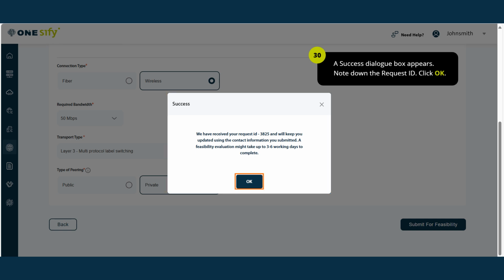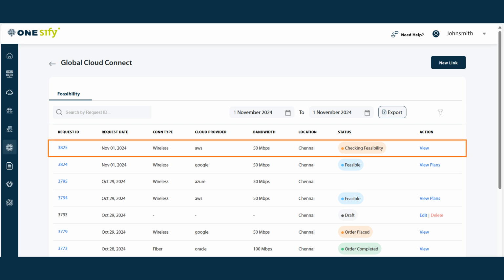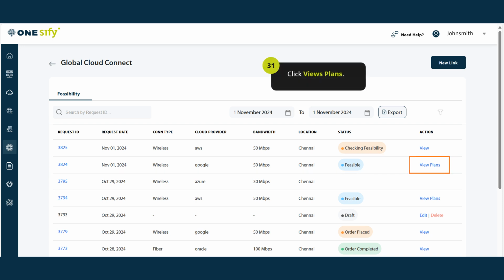Click OK. This takes you to the GCC homepage. Find the newly created GCC request listed in the Feasibility tab with the status checking feasibility. Let's proceed with our previous request, which is already marked as feasible. Click View Plans to continue.